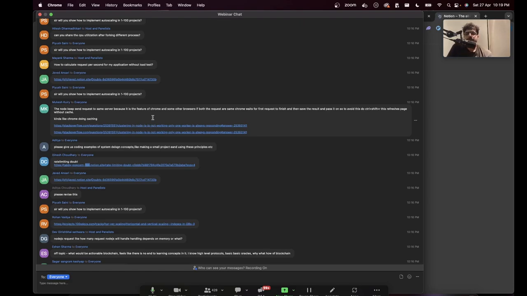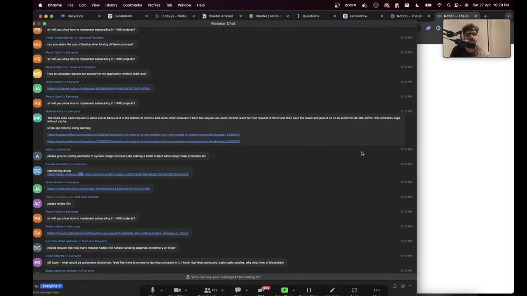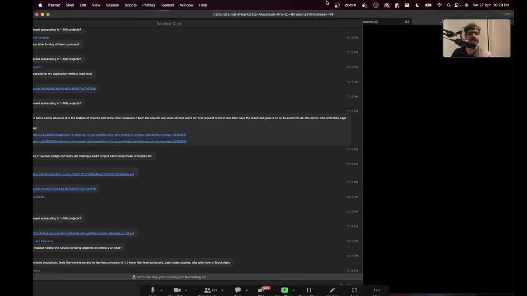The request keeps going to the same server because it's a feature in Chrome and other browsers. If both requests come, Chrome waits for the first request to finish, saves the result and passes it on. So avoid Command Shift R. I tried Command Shift R as well. Still did the same thing. And this also happens in Postman. This happens in curl also. So if this was browser specific, why would it happen in curl? Why would it happen in the terminal?